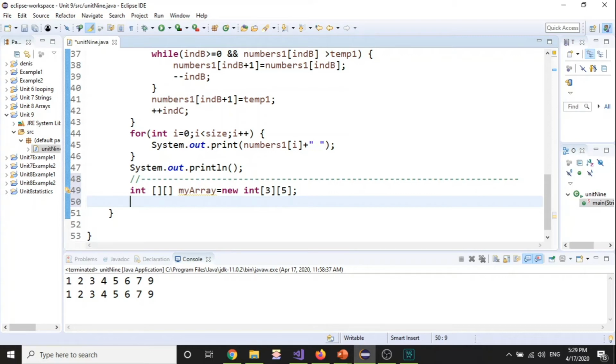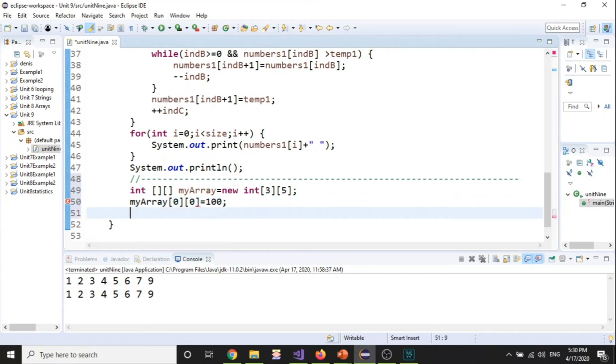And now if I want to have access to those elements, well, let's say I want to get access to the first element, the top left corner element. Well, basically my array of, I have to specify the indexes, both of them. Let's just set that to 100. And that's basically how it works.